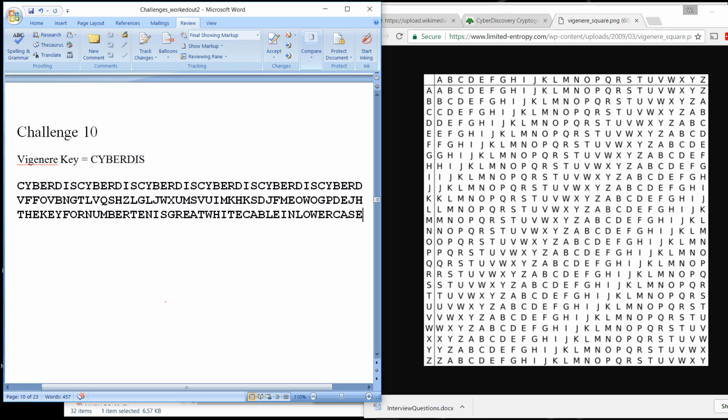Okay, if you do this operation all the way to the end, you see that the key for number 10 is Great White Cable, and again, this is in lowercase, so you would use the lowercase great white cable to unlock diary entry 10. And note, for this particular challenge, students might find an online Vigenère decoder because this is a tedious manual process, and that's okay.